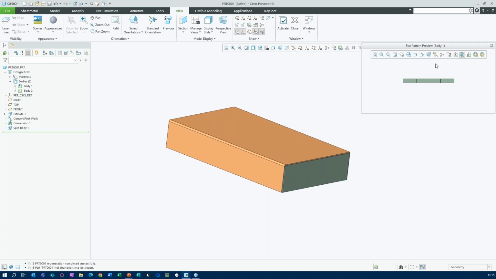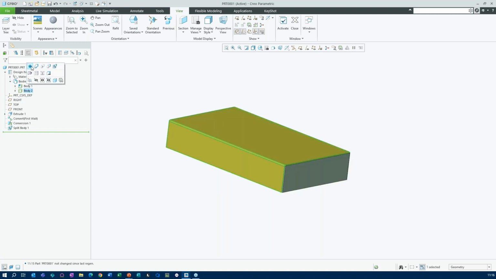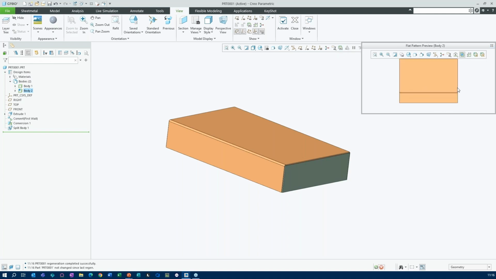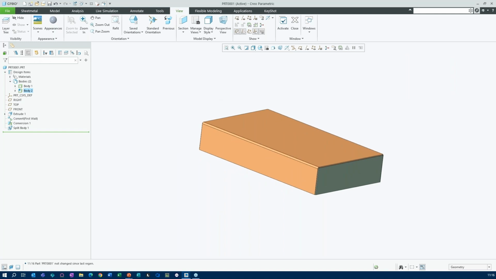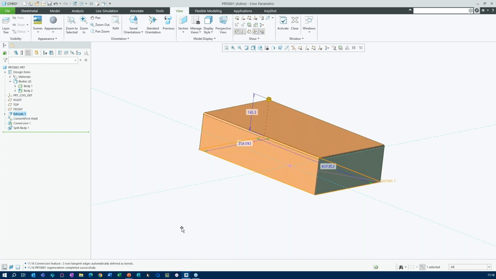Now I'm seeing one part. If I make the other one active, with the active button for bodies, I can see the other one, the unfold, the flat pattern as well. This is one way of starting. So I started from a block which I converted, and of course it goes without saying, if I change my basic block, everything is linked to it and it will change accordingly.